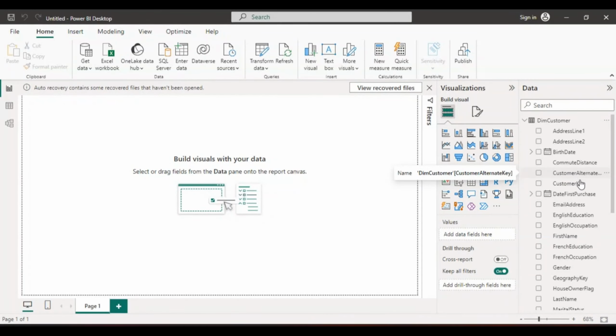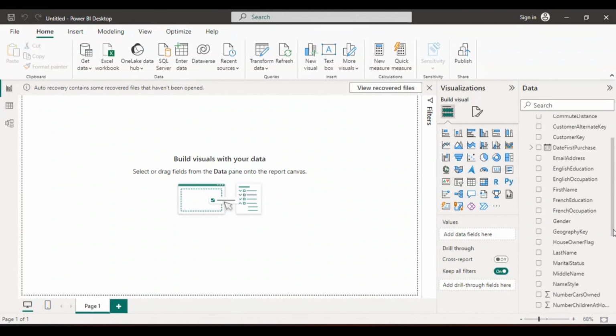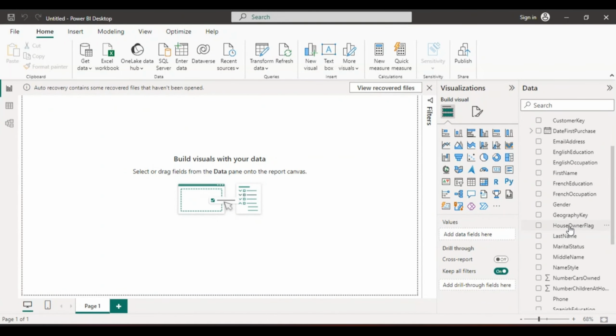We have the keys. Keys are what link them to other tables. Date first purchase, the day the customer first came as a customer to the organization, which the company is taking note of. Email address, English education, English occupation, first name. It can be French, and you know it's not only for English-speaking countries, so you only pick what you need and leave the rest. Has flag, or the person has flag.